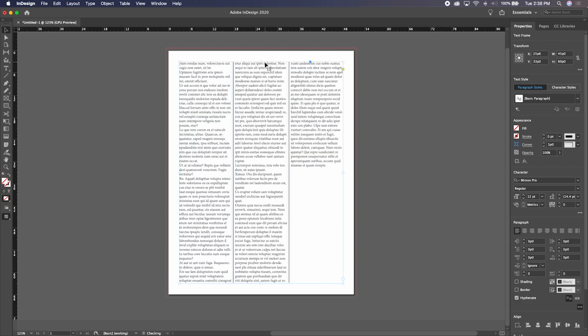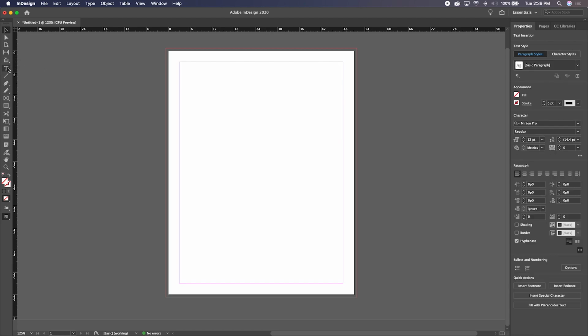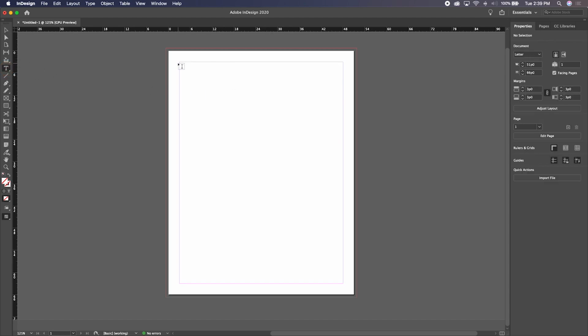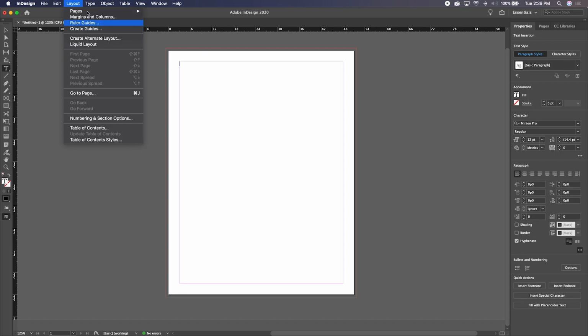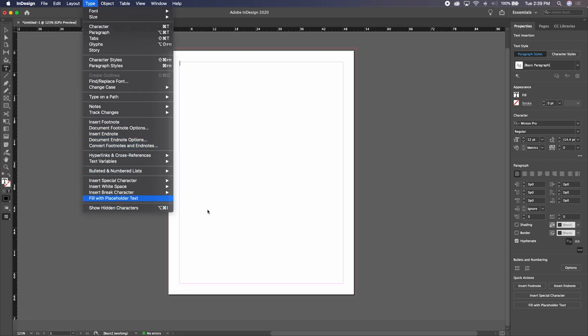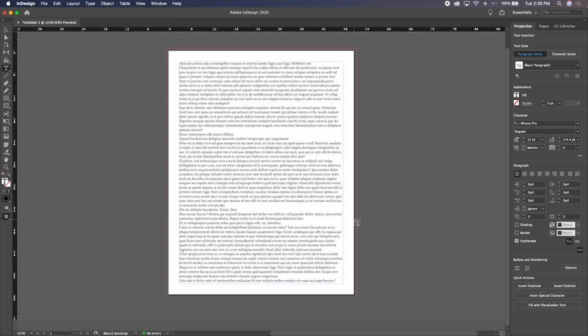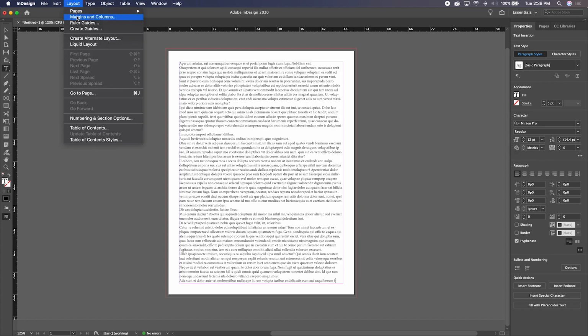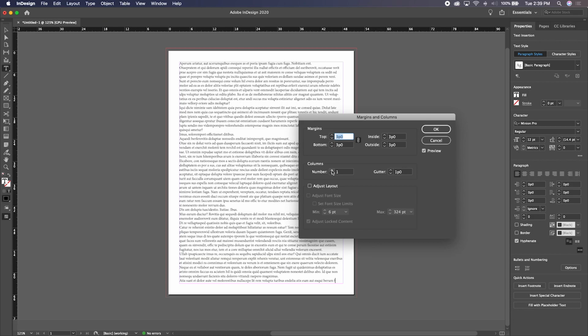And there's another way we could do this instead. So I'm going to do it a different way. I'm going to grab my type tool, make a text box the size of the page, type, fill with placeholder text, and now what I'm going to do is on my page itself, I'm going to go up to layout, margins and columns, and I'm just going to say, what if this page was a 3-column page? All right, and there's my gutter.